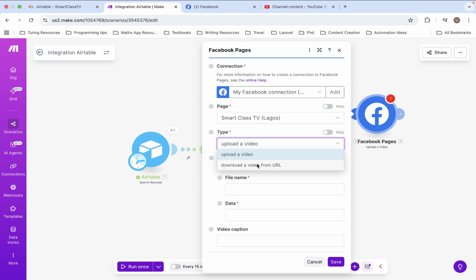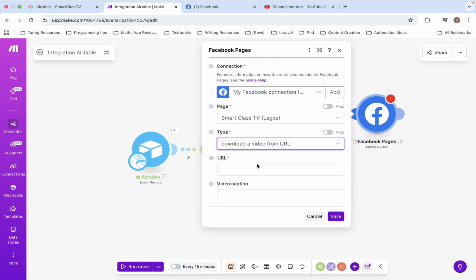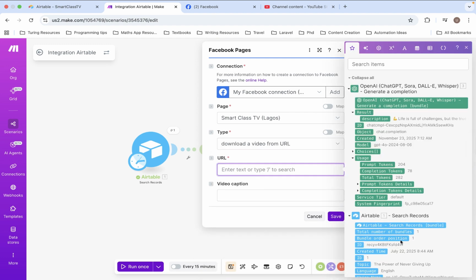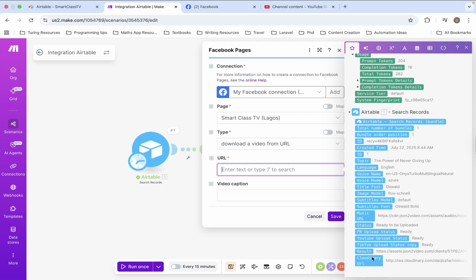Now the type is to download a video from a URL. We have the link to the video in our Airtable base. Now we want to download it and upload it to Facebook. So I click on download a video from URL. Now where is the URL? The URL is in our Airtable base, in this Cloudinary URL. So I click on Cloudinary URL.